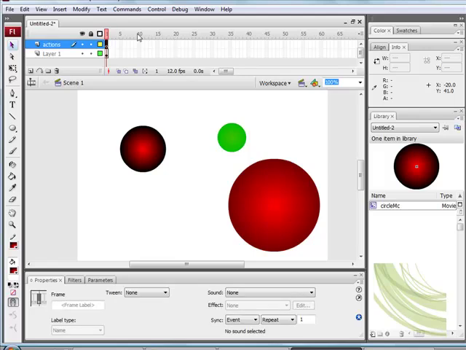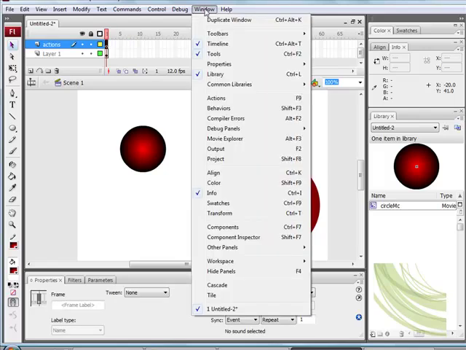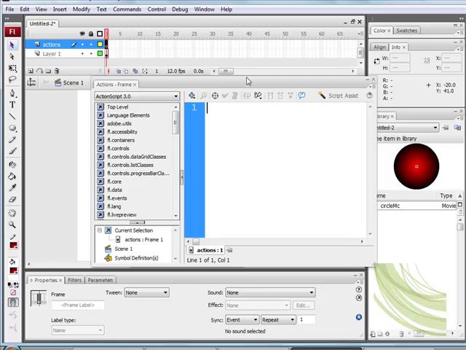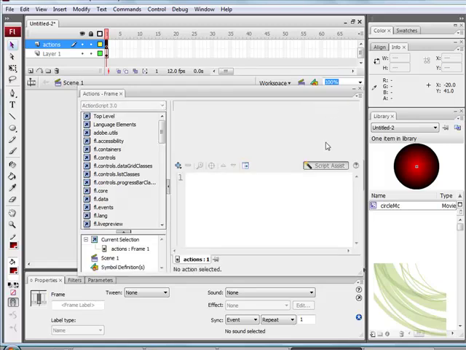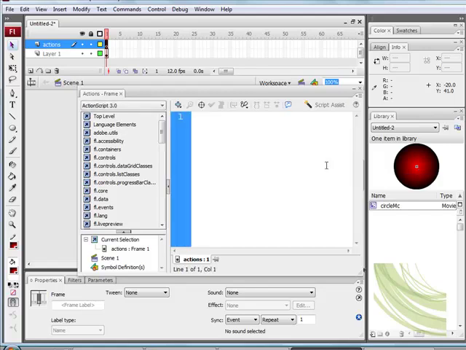So we select that and go to Window and then Actions, or just hit F9 as the keyboard shortcut. You'll notice that the Actions window appears like so. Some of your windows may look a bit different because you may have Script Assist on. If you have Script Assist on, just click this and switch it off. I think I've done a few videos on this in previous tutorials.